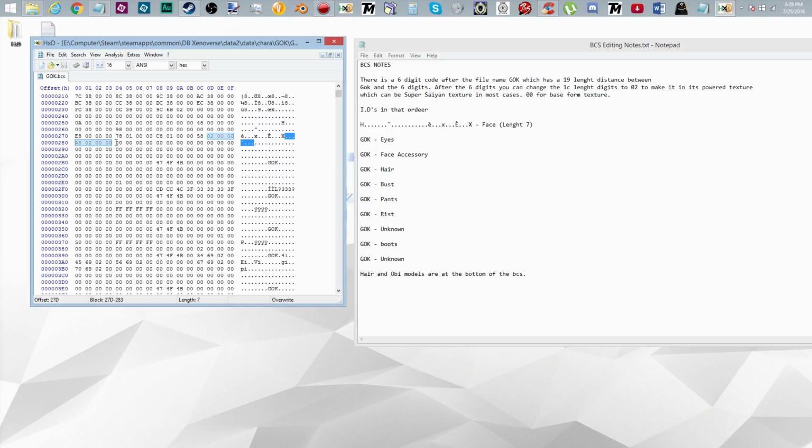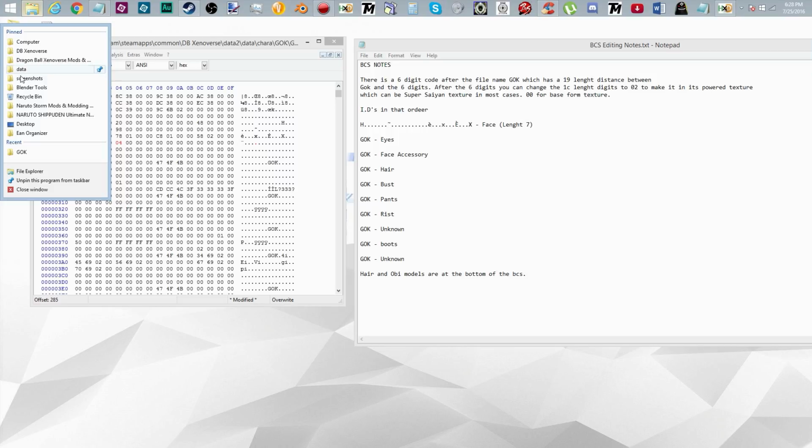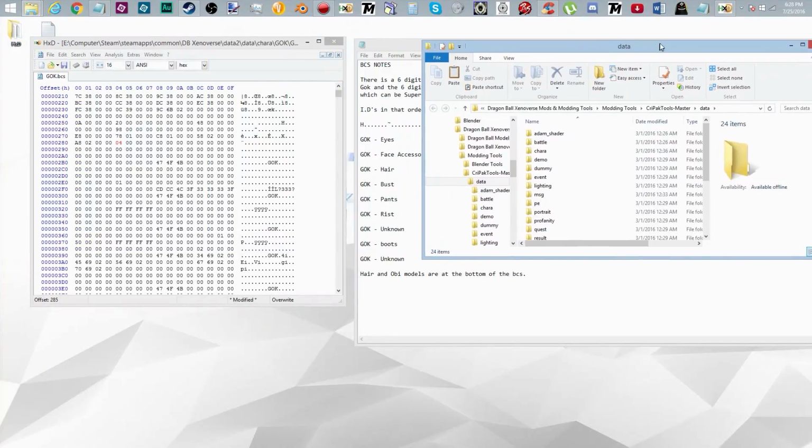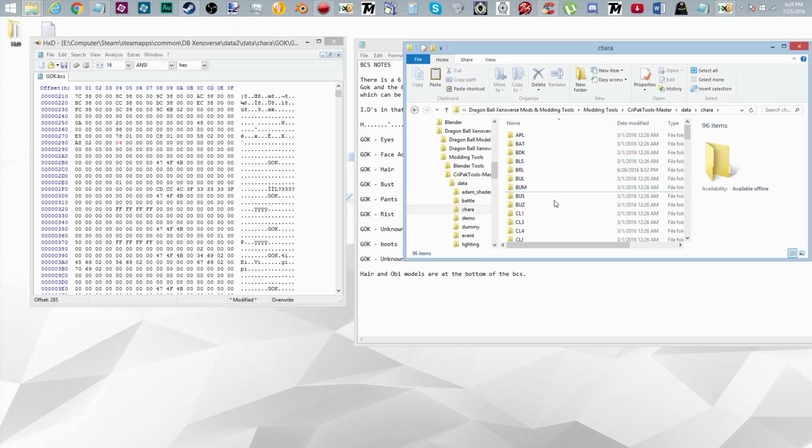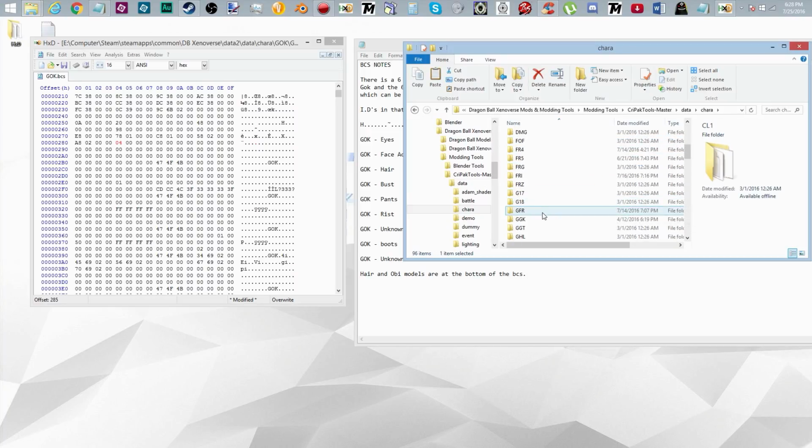Right here, we're going to have to change two things. We're going to change this to 04. While we change it to 04, we're going to go to our data so I can show you guys specifically why we're doing that, because we have to identify the model. Let's go to Goku.